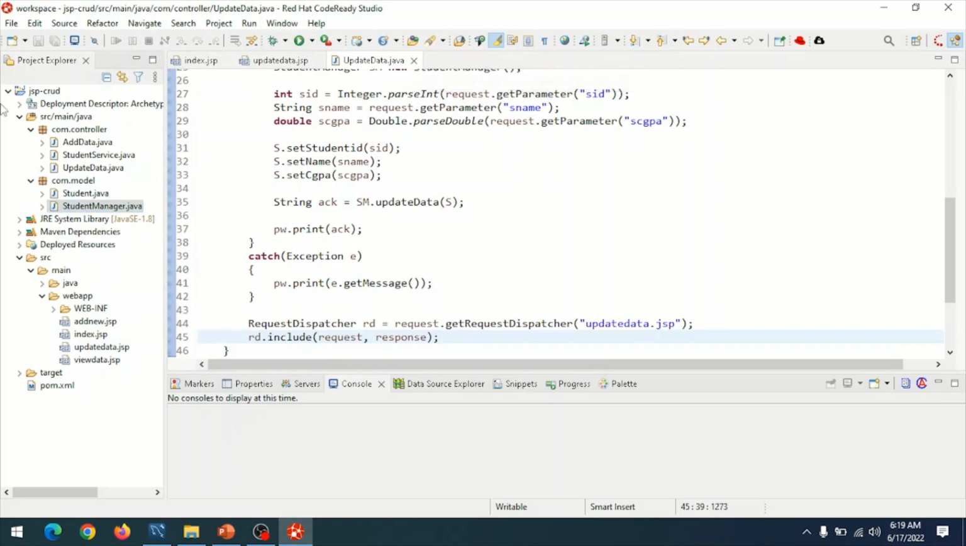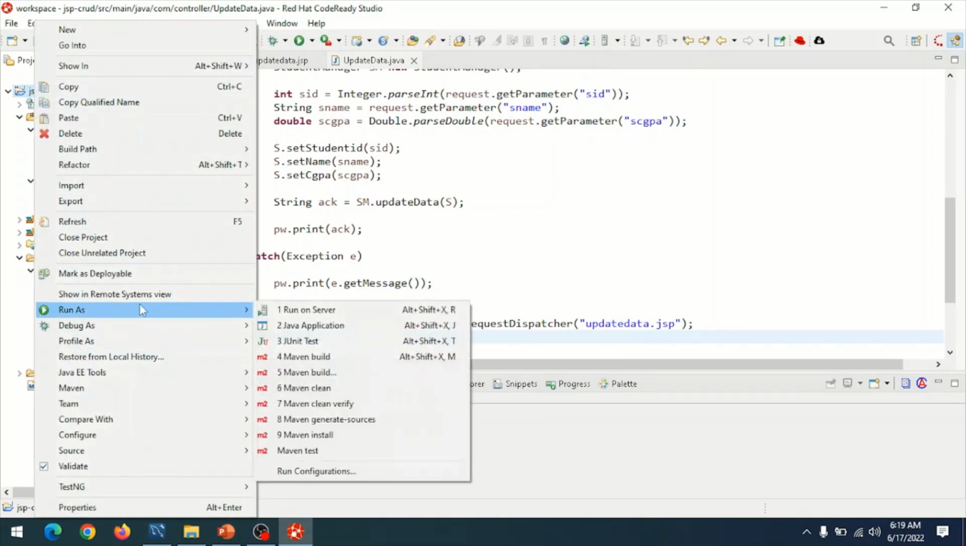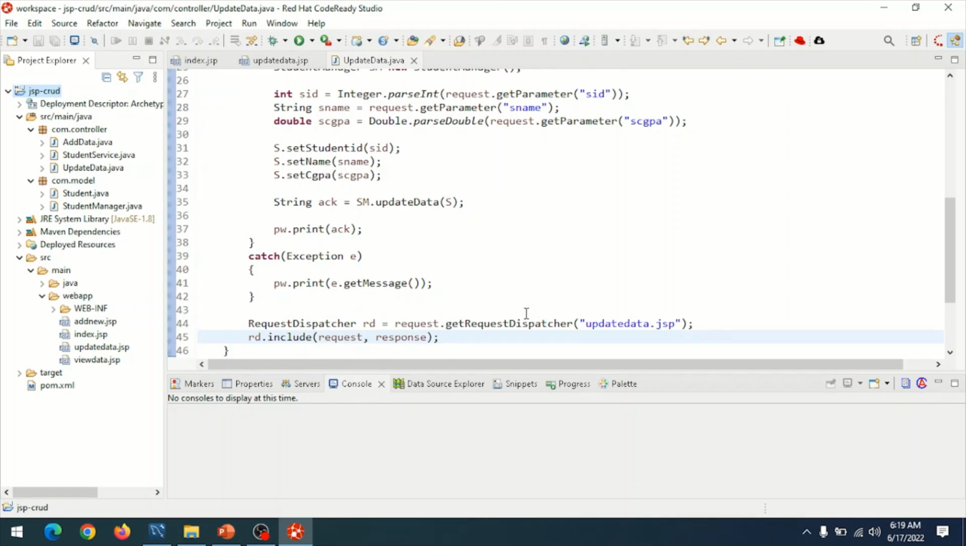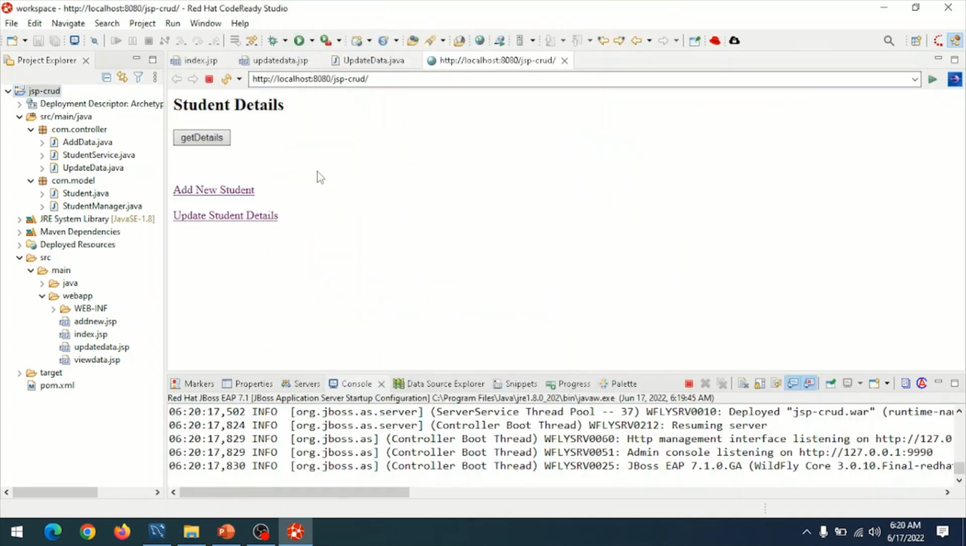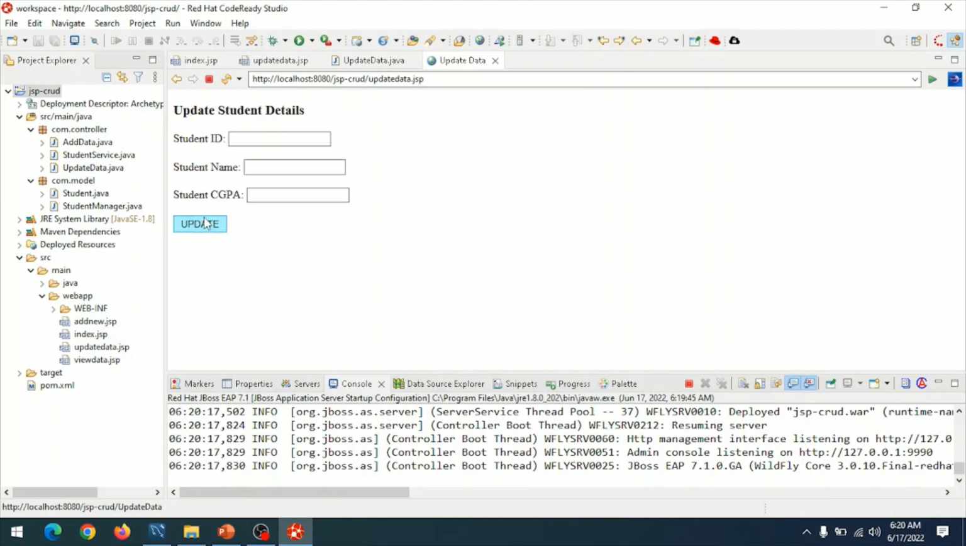Now we can deploy the project and test the update operation. So right click on the project root directory, go to the option run as, run on server, finish. Once the project is deployed, it opens index.jsp by default. There we placed a hyperlink control to perform update operation. So click on the link update student details. It opens the page update data.jsp.